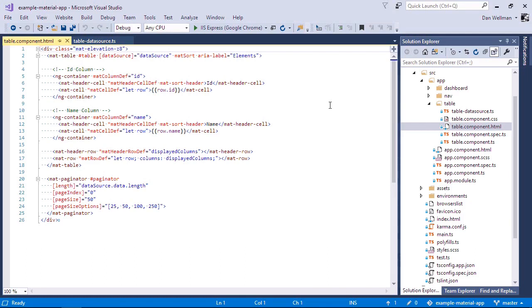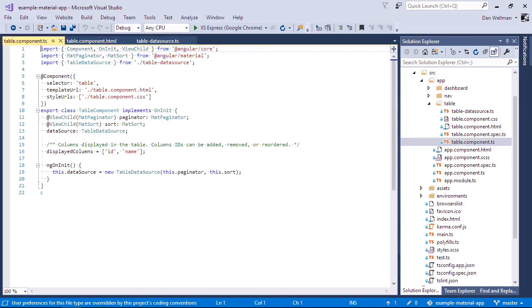So let's take a quick look at the component class now. So this brings together the paginator and the sorter as viewchild objects, and it brings in the data source as well. And we can specify which columns are displayed using displayed columns here. And in the ng-on-init, it just creates a new instance of the table data source and passes in the paginator and sorter. It's pretty basic stuff. We've got the same issue with the selector here, so let's fix that while we're here.